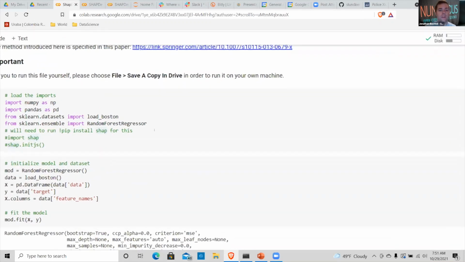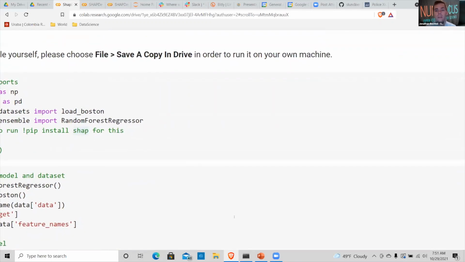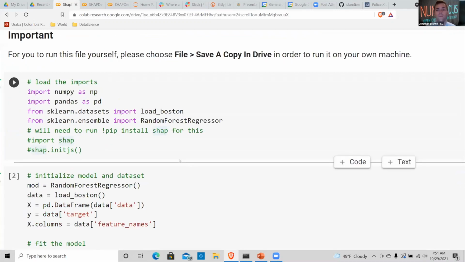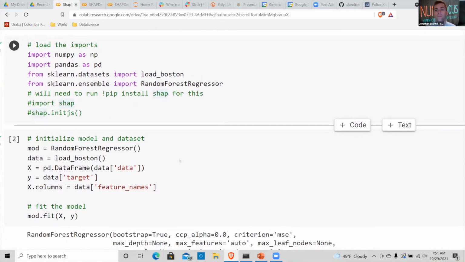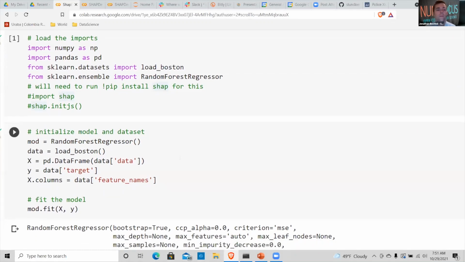Sure, so I think I mentioned, let me know if this helps, if it's more legible. Okay, great.